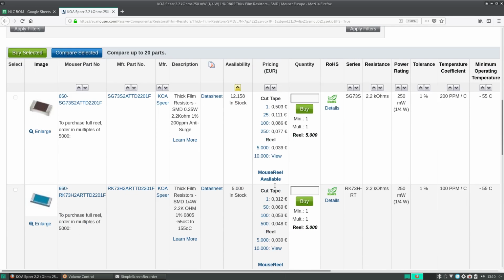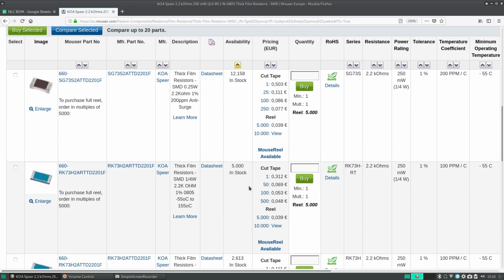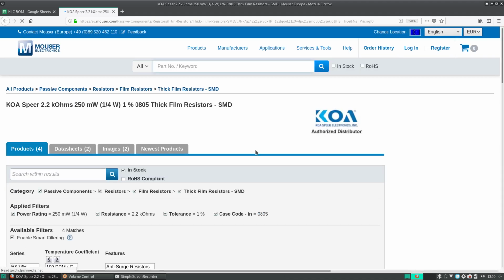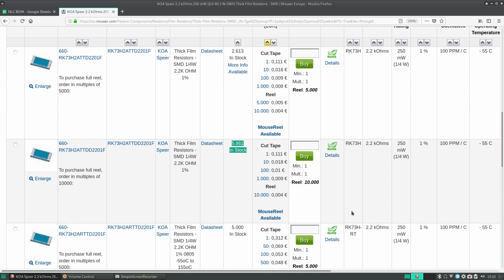In any case, with these 4 parts that you have here, you will probably want to order ascending by pricing. And this is it. This is the part you should get. You should see that they have it in stock. If they do not have it in stock, then you will move to the next one, and that's it.